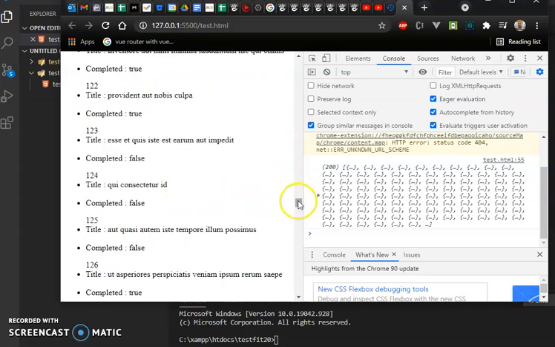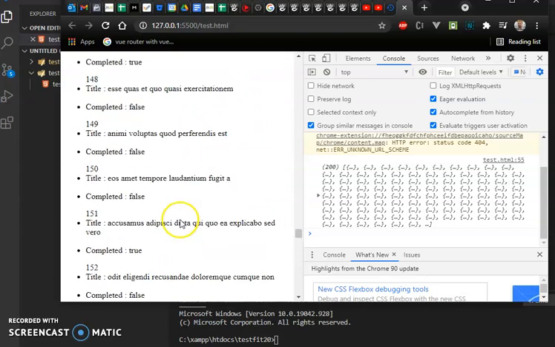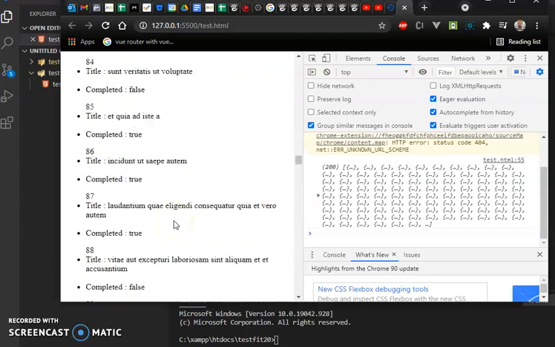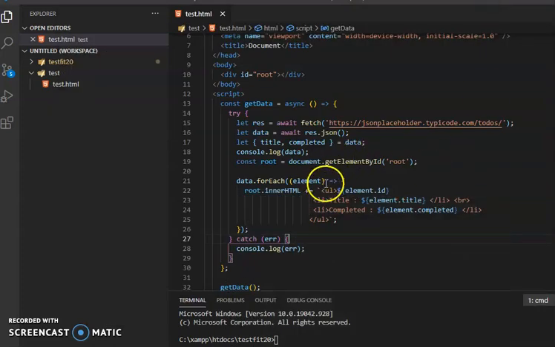If we go to the end, you will see 200. So we now display all of this data. This is the data which we get, and we choose the title, completed and the ID to display for each element. So this is how we loop through data which we get from an API. We fetch the data by using the fetch function.